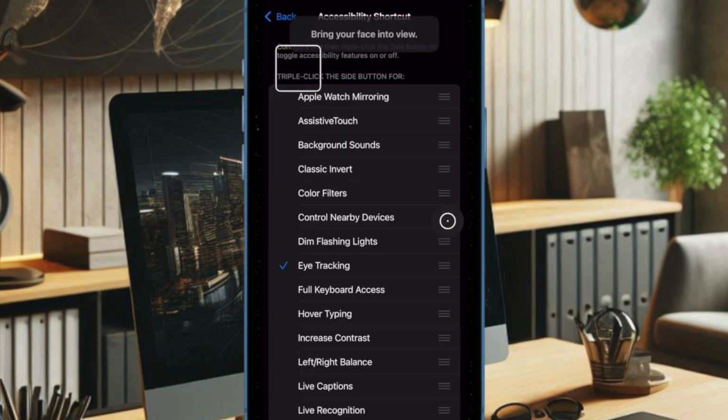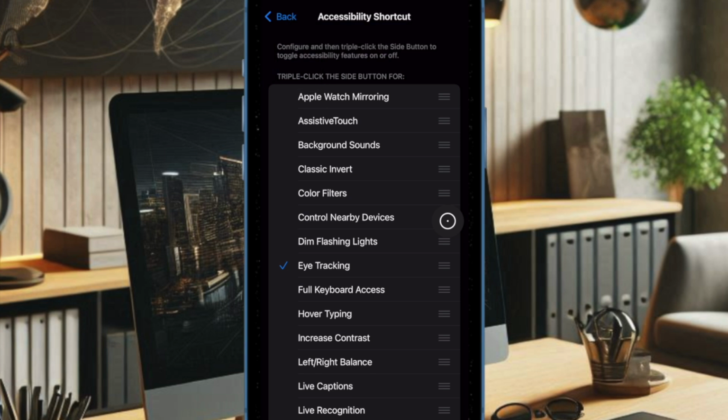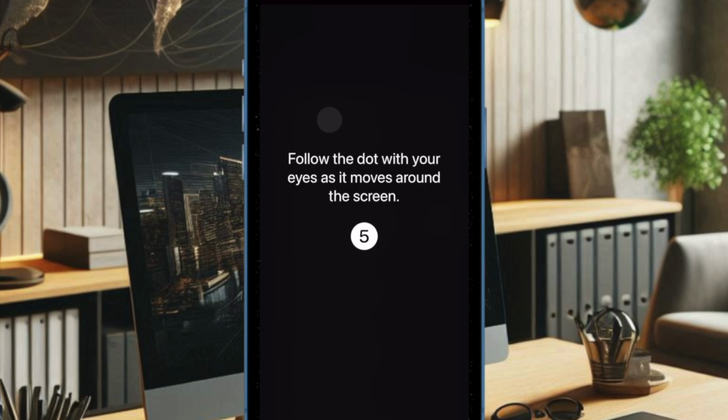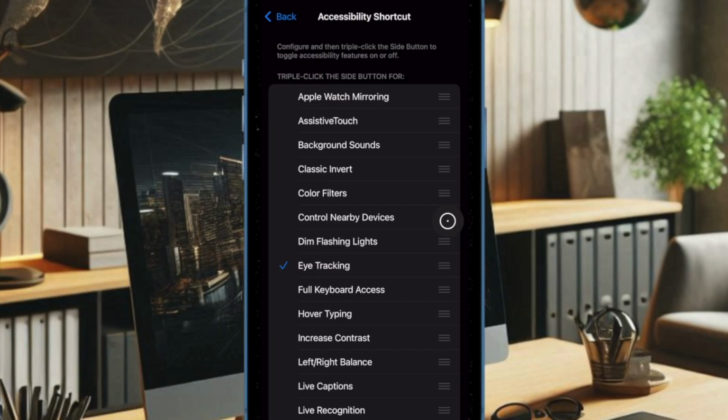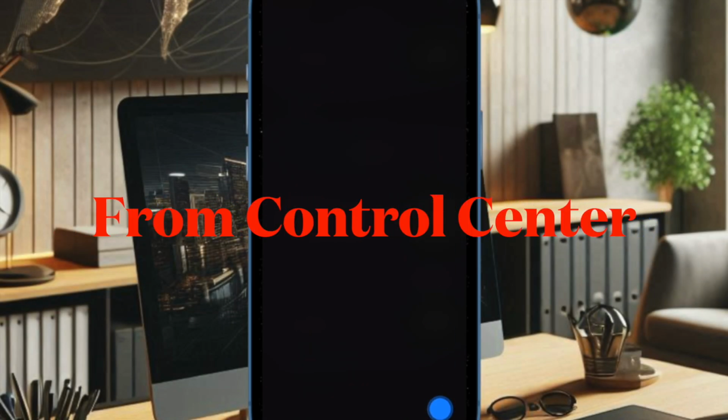It's worth pointing out that if you have selected more than one feature, triple clicking the side button will first bring up the accessibility shortcut menu. After that, you'll have to choose Eye Tracking for activation, so make sure to keep this important thing in your mind. Next up, let's learn how to add eye tracking to your iPhone's Control Center.